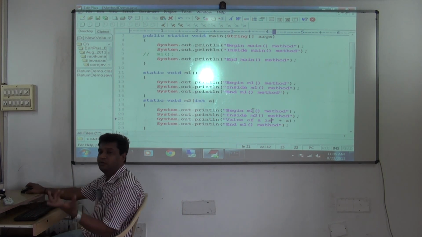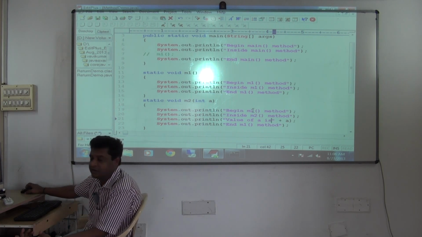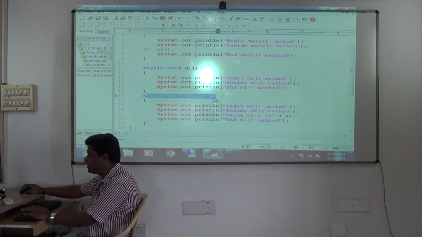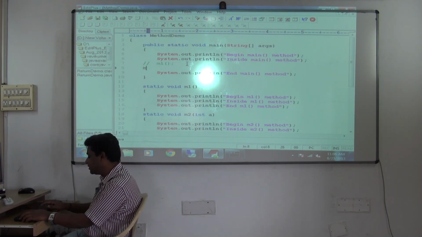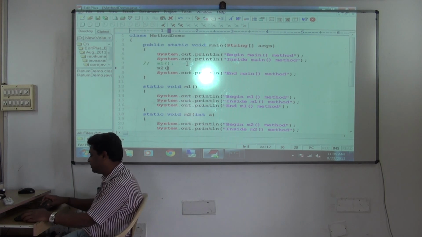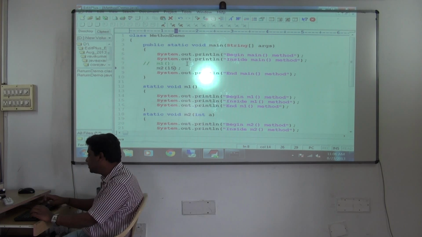How you use A, that's your wish. The caller will give the value to the callee. The caller is giving the value to the callee. But I'll focus on the signature, not on the return type and all that. Now if I call M2, compulsorily it has to send an argument. Directly you can hard code the value and send, M2 I'll send 15 or something like this.